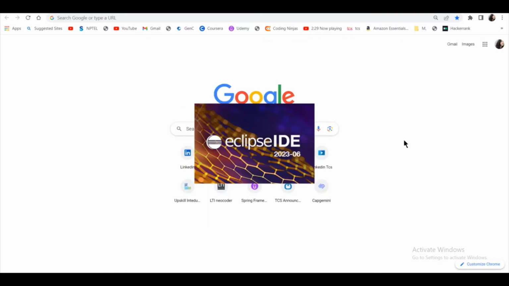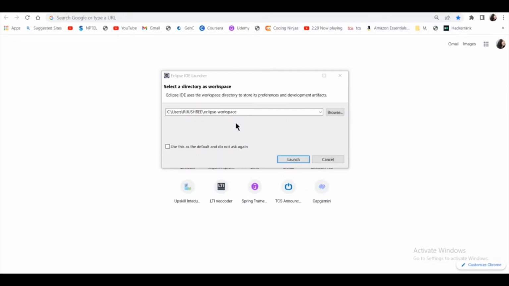As you can see, Eclipse IDE is opening. Then select a directory for your workspace. Eclipse workspace is the folder inside which the project folders will be saved. It is inside the C directory. If you want to change it, you can browse and change the directory, but I would suggest you keep it as it is and click on the launch button.